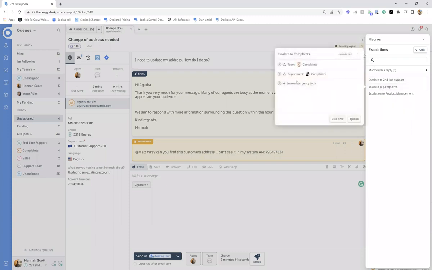In this case, it's going to reassign the team to complaints, reassign the department to complaints, and increase the urgency. So that's 3 steps an agent would have to do on their own. They could forget one, they could misclick one. And the whole idea is that by having them in a set action, an agent can come in and either just run this macro or they can queue it.